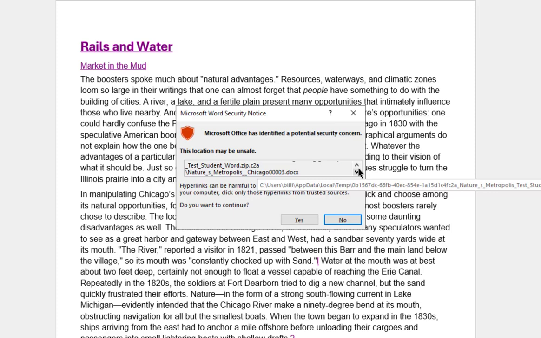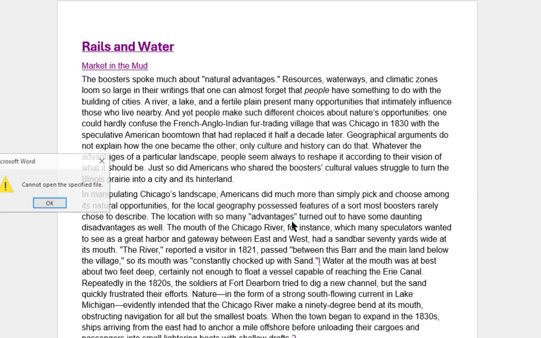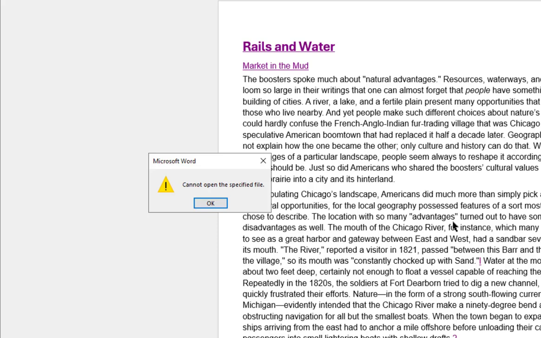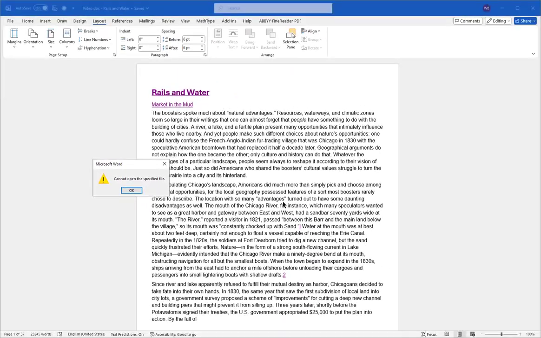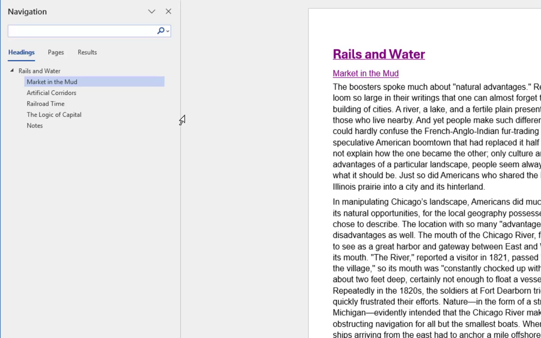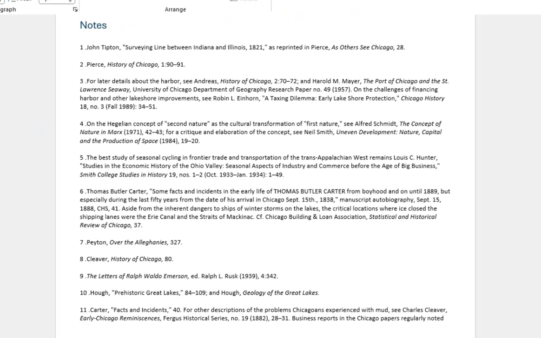Just for fun, let's see what happens if we try to follow this link. I'll click yes, and it says it cannot open the separate file. It is possible to link to other documents, but the best practice is to link to items in the same document. If I look in the navigation pane, I see a list of headings with notes at the bottom. I'll follow that to see if these notes correspond to the in-text citation numbers.